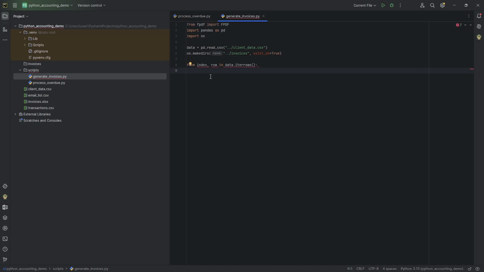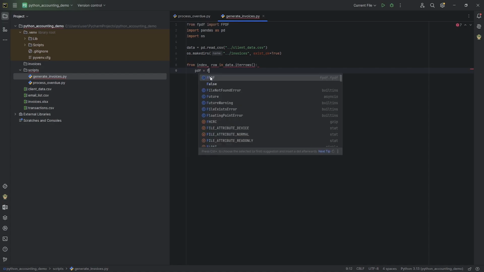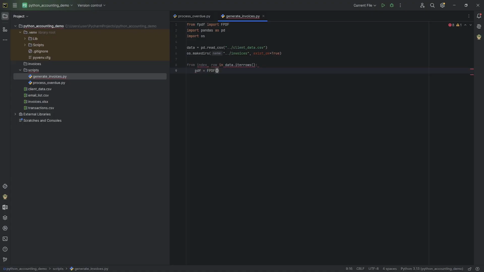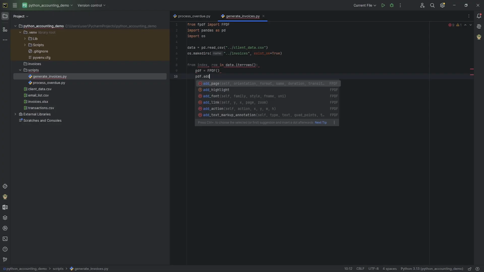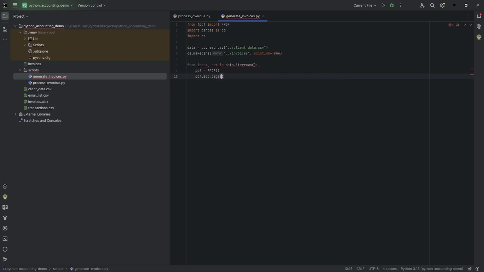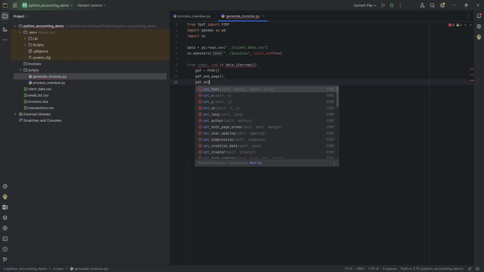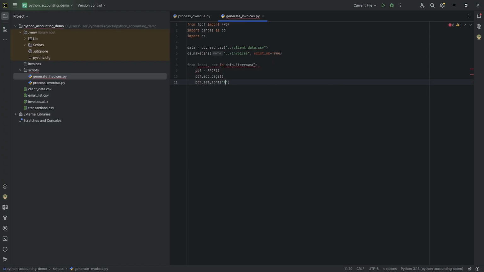Okay, here I'm going to define pdf = FPDF, open up the parentheses, keep it empty, pdf.add_page, and I'm going to keep that empty too. After this, I'm going to put in pdf.set_font. I'm going to start off with Arial, and the size that I want to put in is going to be, let's say, 14.